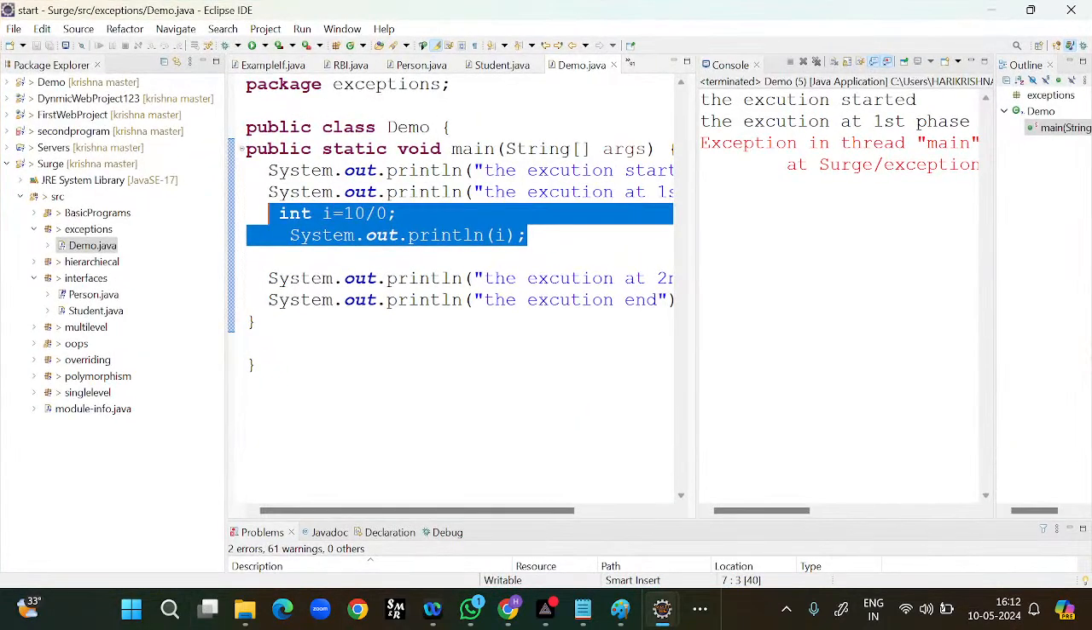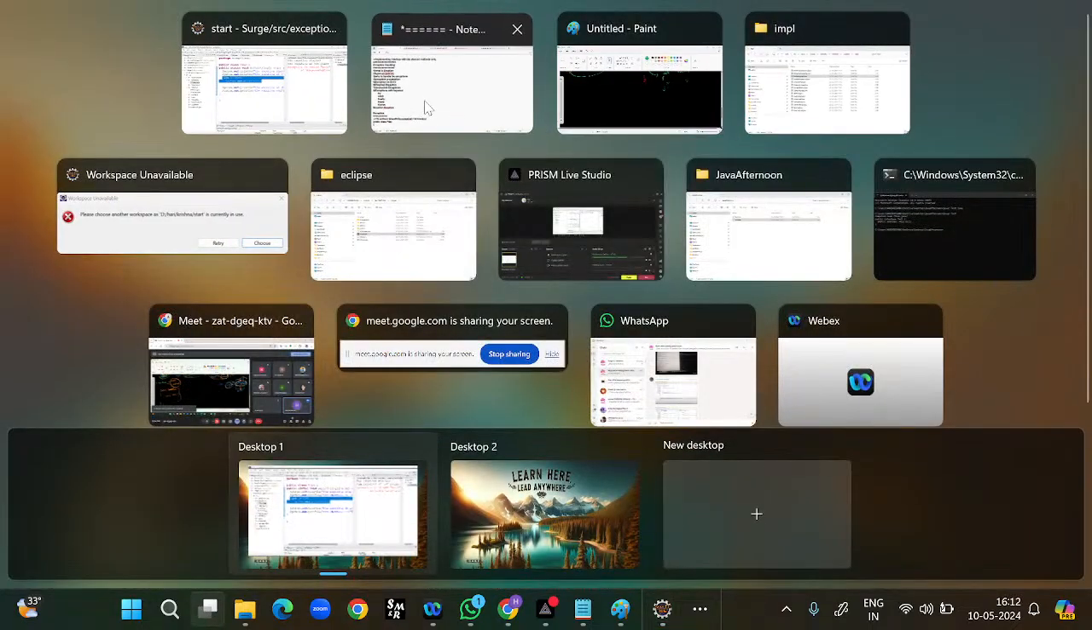The developer should always give graceful terminations only. If the program does not give that graceful termination, then we can say that is the abnormal termination. Then we need to handle those exceptions. If you handle the exception, then it will give the graceful termination. So this is the scenario.